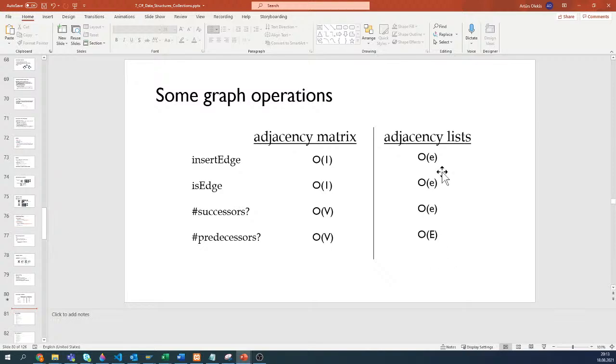And if we talk about the adjacency list, then to insert an edge, it will take a maximum of the number of edges in steps. The same is true for checking an edge, since we need to go through all the edges. Checking the successors again also needs to go through all the edges, and the same is true for predecessors.